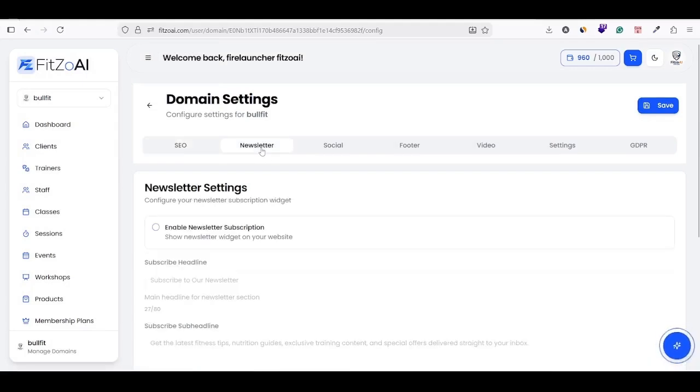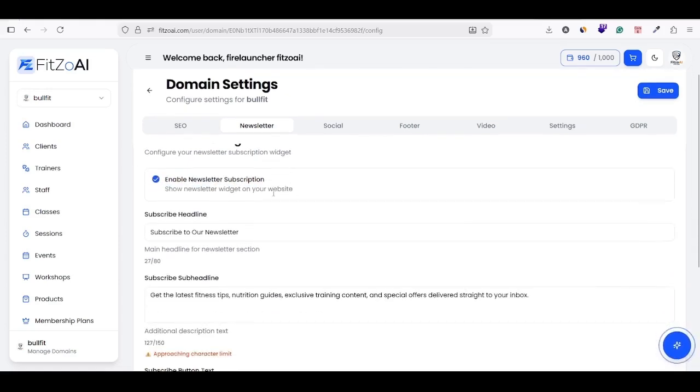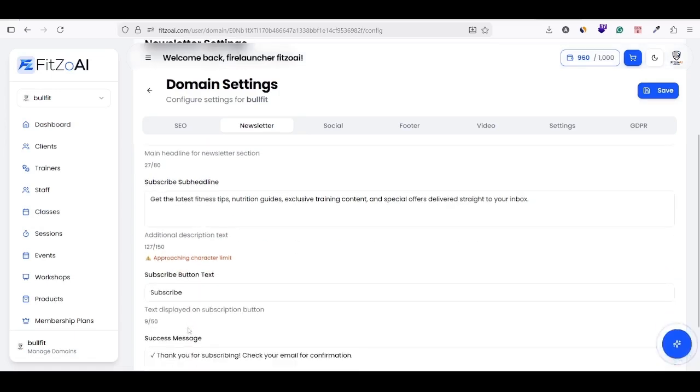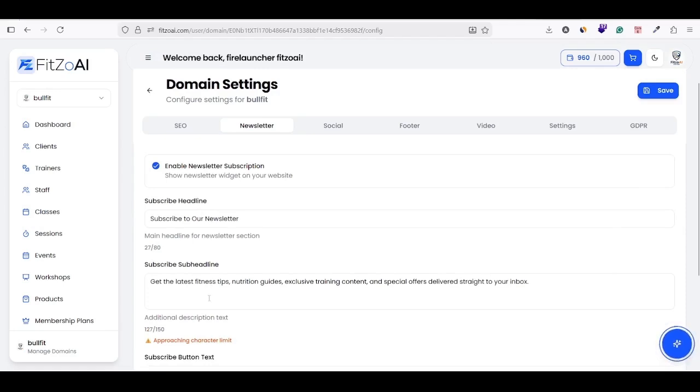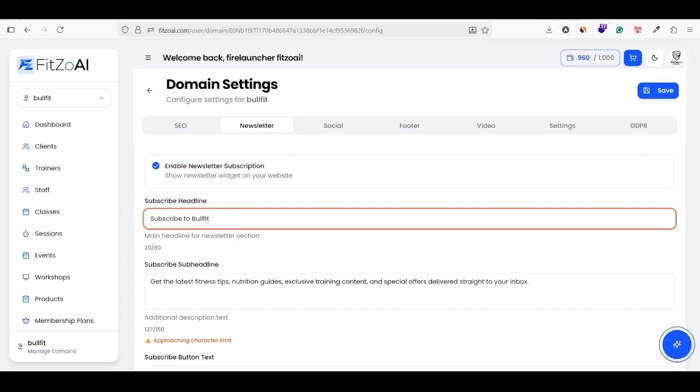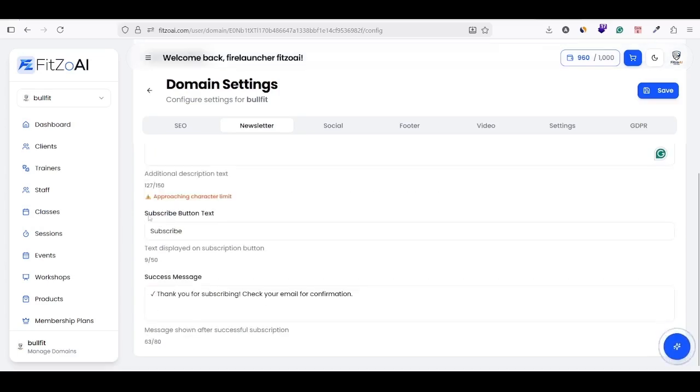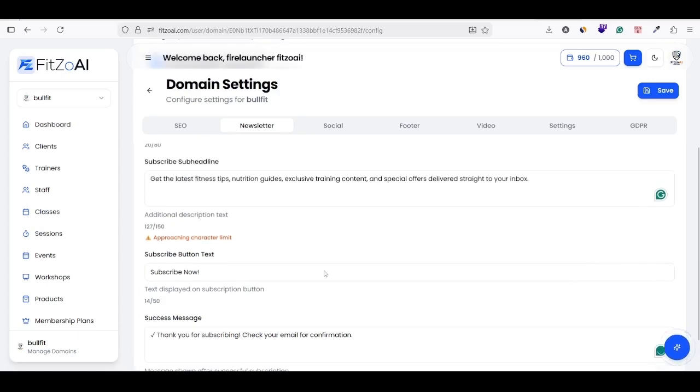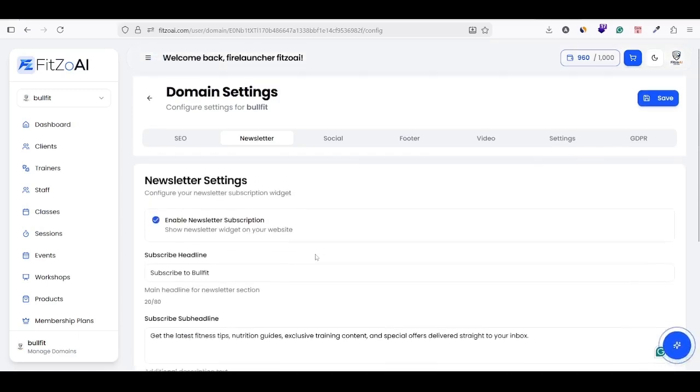Now we move to newsletter. Here are newsletter settings. Configure your newsletter subscription widget. It will show a newsletter widget on the front side. If you enable this, then a newsletter will be shown on your front side, so you can configure your newsletter with the headline, sub-headline, and button text. So I have configured the newsletter very well.